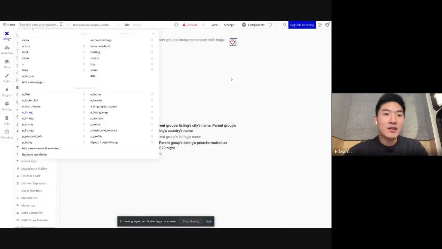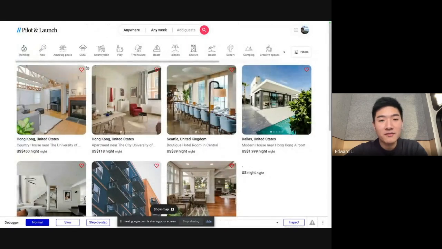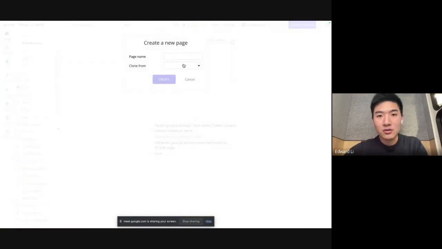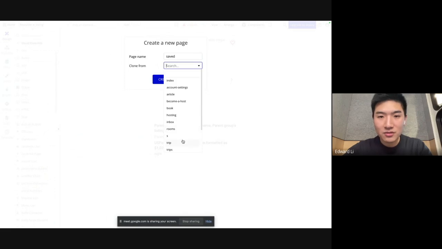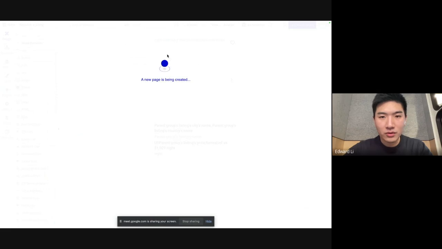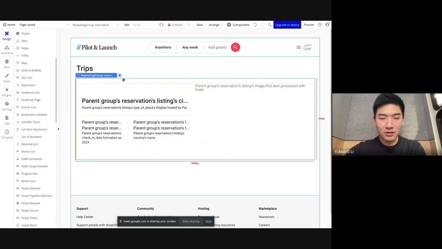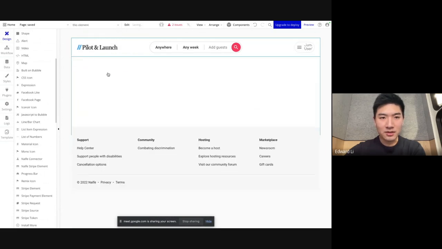Yeah, so finally, what we might want to do is for the users to have one single place for them to see all their saved listings. So to do that, we can create a new page. You can call it save. And then usually you can use one of your existing pages to make it easier. So I'm just going to use trips, just any one of them, and then you can delete the existing content. So I'm just going to delete all of them here and start over.